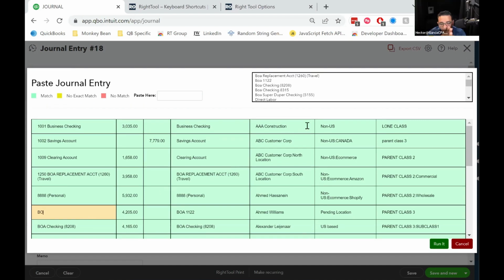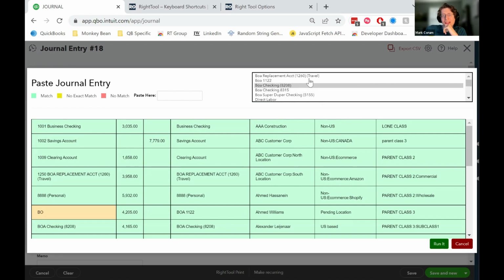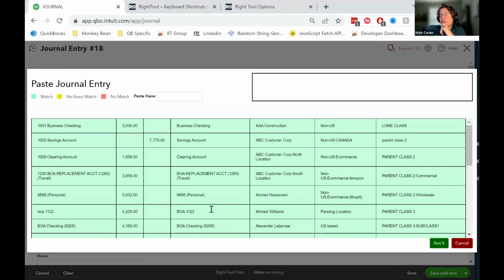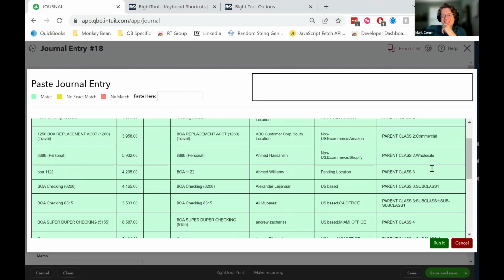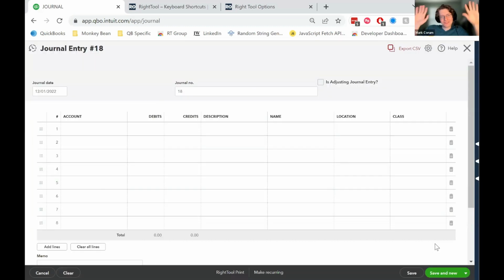And we can't create accounts from here. Not yet. And over here for the BOA, there are all these that have potential to have the word BO in it. So we can just go BOA 112, which is the account that we want for this. And bam, it's good to go. Now we're going to click on run it and put our hands up in the air.